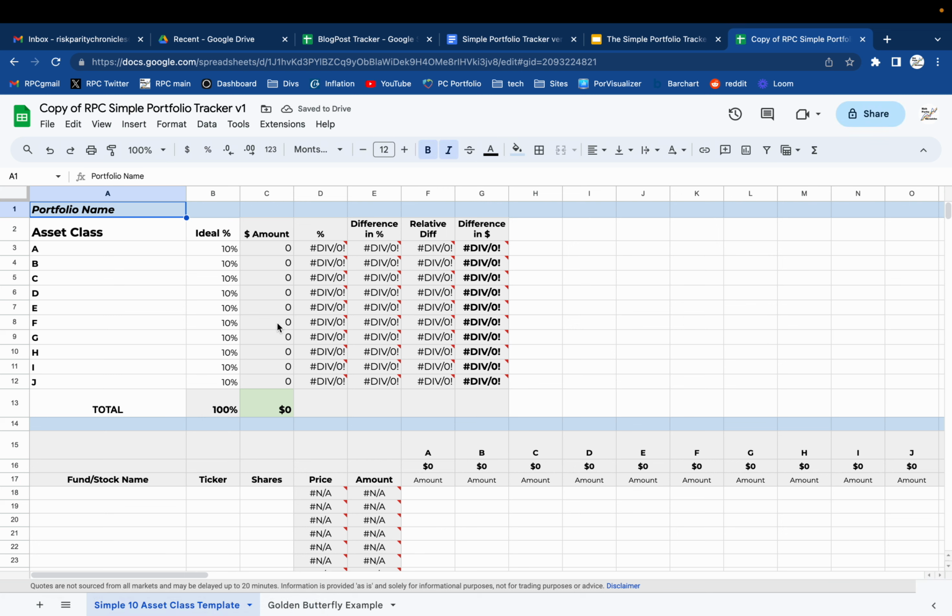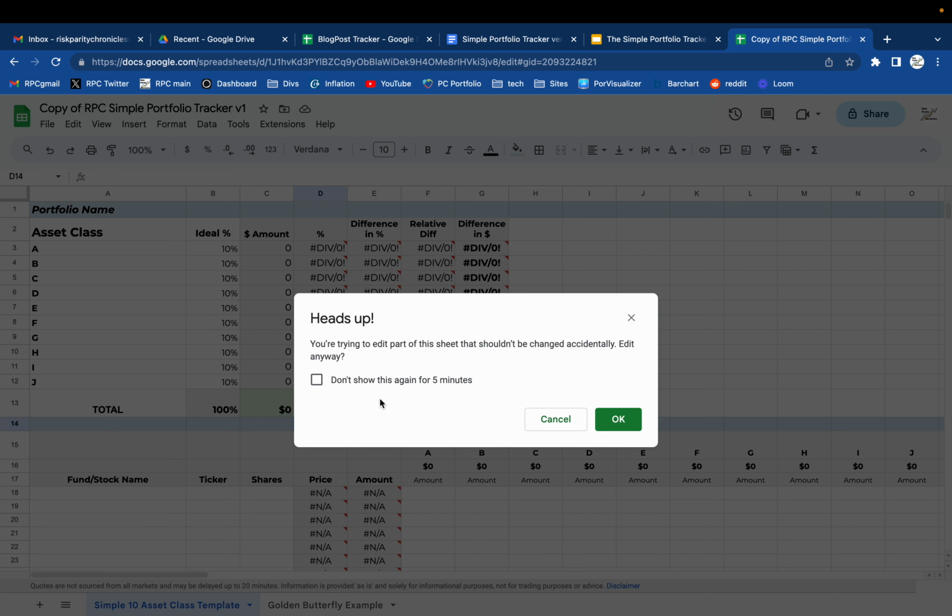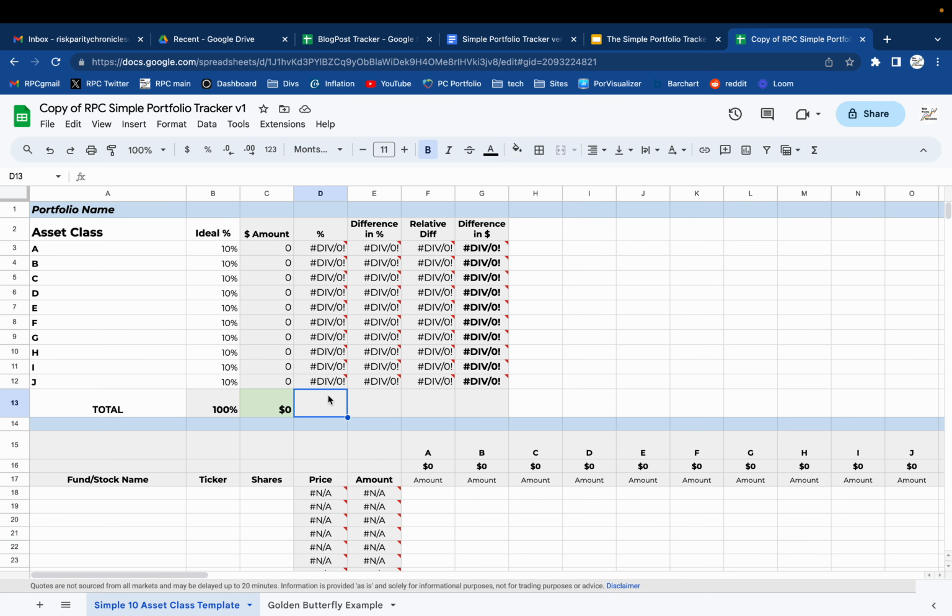Now you'll notice the first thing is that there are some cells in gray and some in white. Basically, the white ones are the ones that you need to do stuff with, and the gray ones are ones that you don't. Now, if you try to change one of the gray things, a little heads up will pop up on the screen that this shouldn't be changed accidentally. Now, you can edit anyway, because I figure it's your document. You can do as you wish, but there are some warning signs there. So we'll just cancel and not change anything. All right? So again, gray, don't touch too much, and white, go for it.